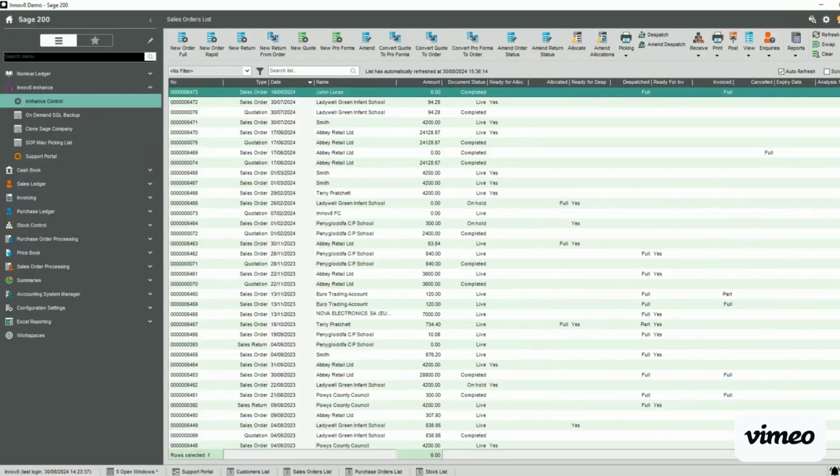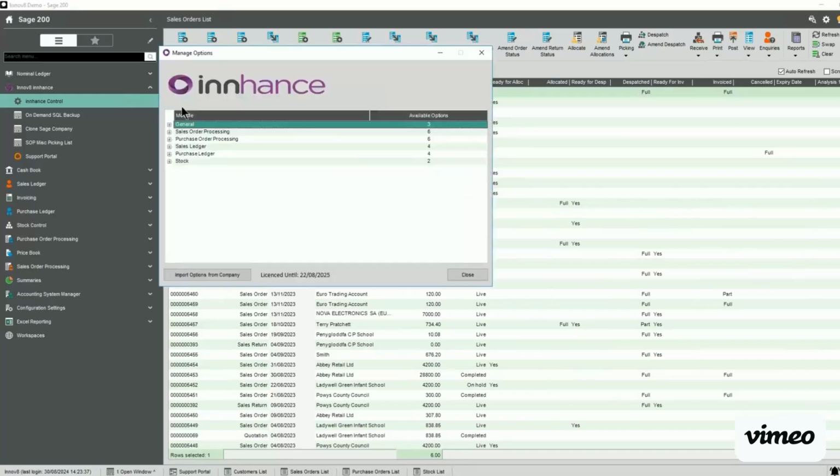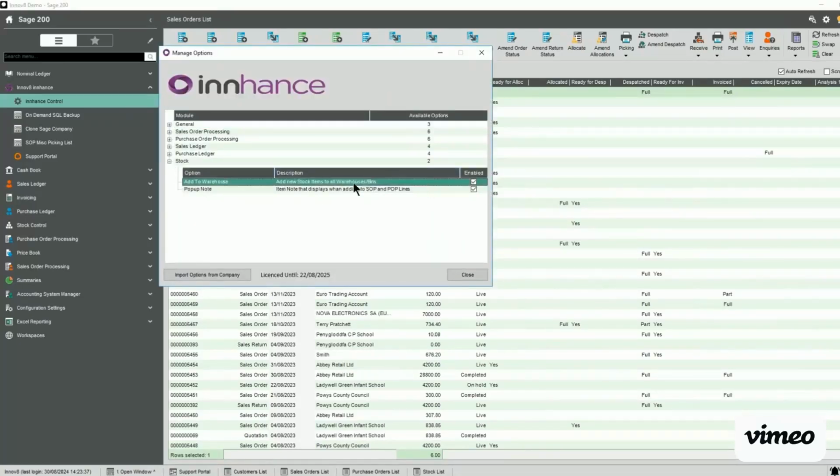When creating a new stock item in Sage 200, you have to select the warehouse locations that you want this stock item to be available in. If you have multiple warehouse locations configured, this can be a timely exercise. Equally, if you forget to add these locations, the stock item will be made inactive until you manually add these locations.